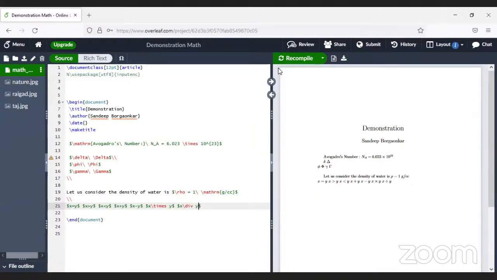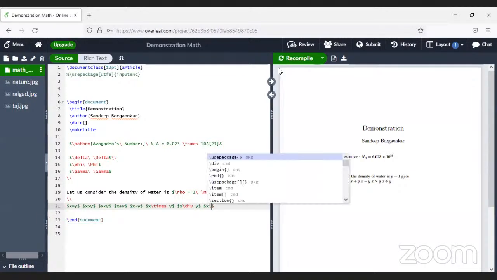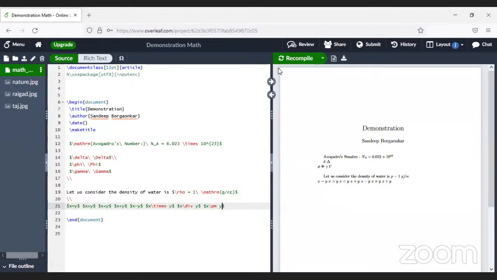Now suppose I want to use, in some mathematics expressions, you have this plus minus. Okay, so x slash pm y. Okay, so you get x plus minus y. Okay, suppose instead of plus minus, you want to use minus plus. So what you do is x slash mp y. Then you get minus plus. Okay, maybe there is some error here. Yes, minus is there. I am not able to see it on my screen, but I hope you are able to see that. Minus plus.